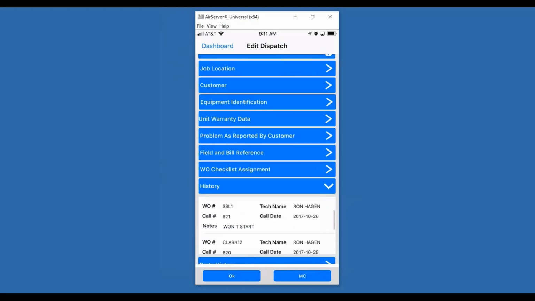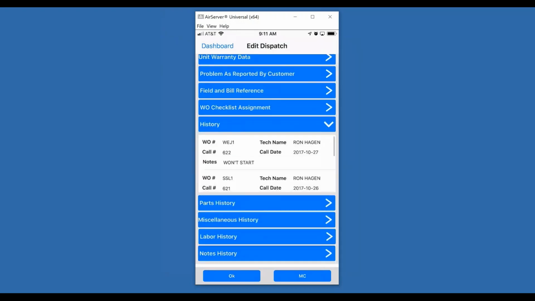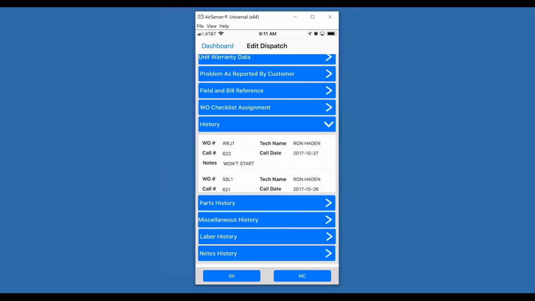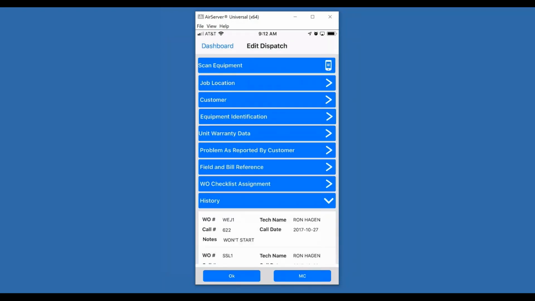The history, you can review all of the history that's been done. And also, you can see the parts history. We'll break it down even further between parts history, miscellaneous history, labor history, and notes history. So this is edit dispatch. This is where you can go in there and just edit information on the call.